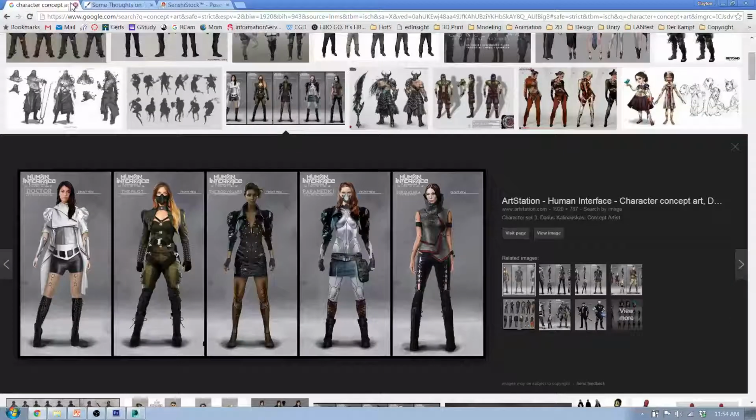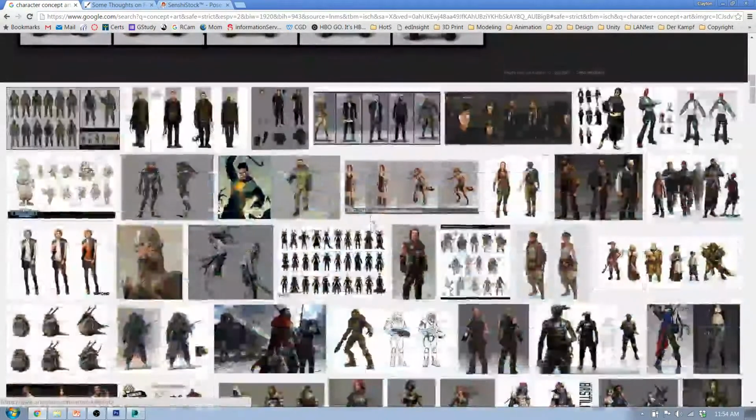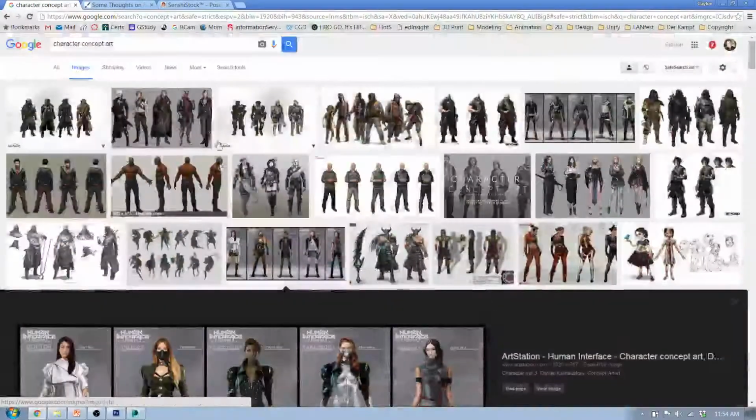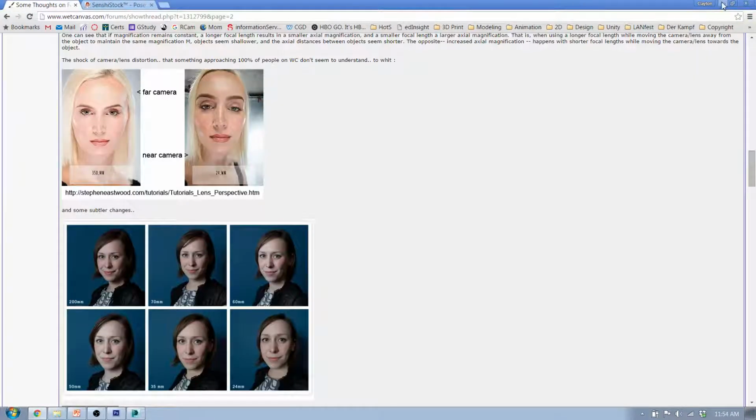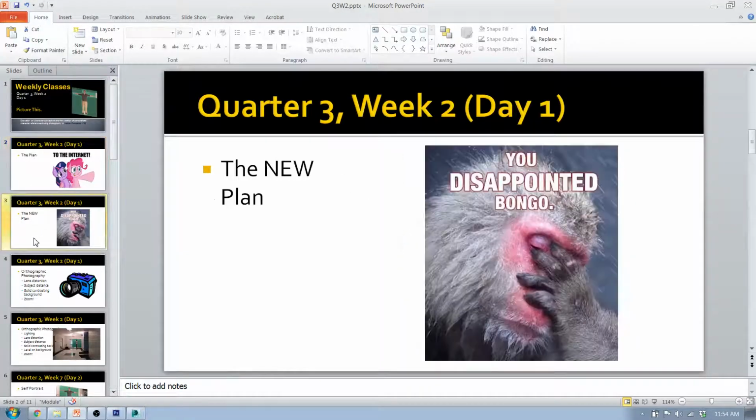So I kind of did that, and then I tried looking at more stuff, different types of searches to get better character art. But once again, why is she wearing that? It doesn't make sense. Whatever, it is what it is. So that was the plan. Then I had to get a new plan because I was very disappointed.